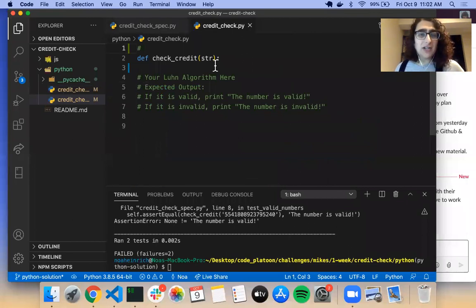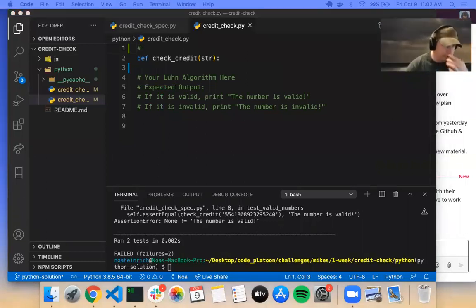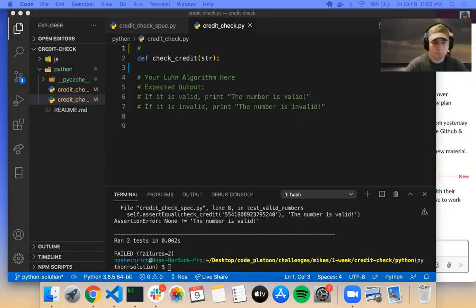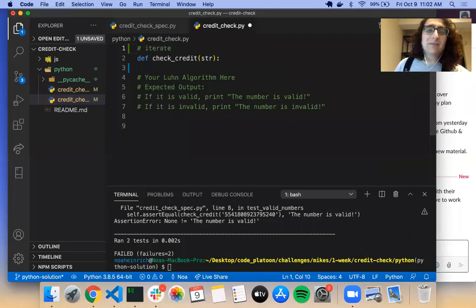All right, so back to credit check. How do we count backwards? There's a few ways we could do this. I reverse iterated using range in a loop. That's how I did it. Okay, so you found a way to reverse iterate using a loop? Yes. Okay, so I'll ask you more about how you did that later. For now, I'm just going to say iterate backwards through the string.